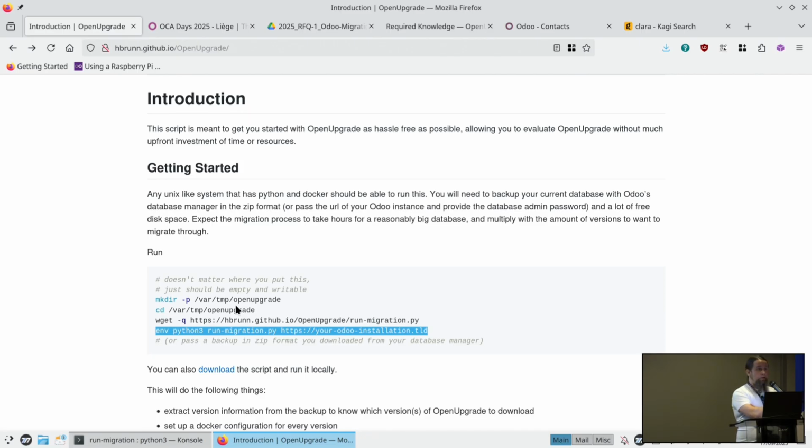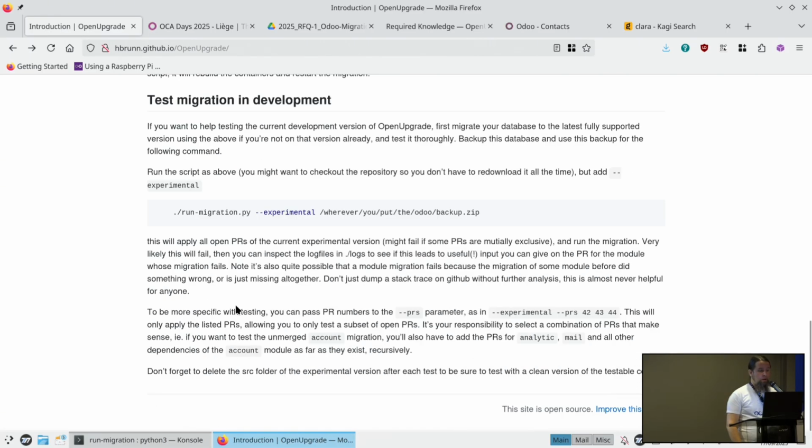I really gear that to the, say, casual but technical user who wants to migrate a database and just get it done. But I also implemented a function that lets you help test the release that the OpenUpgrade team is currently working on. I cannot show you that at the moment because we do not have an experimental OpenUpgrade 19 release yet.